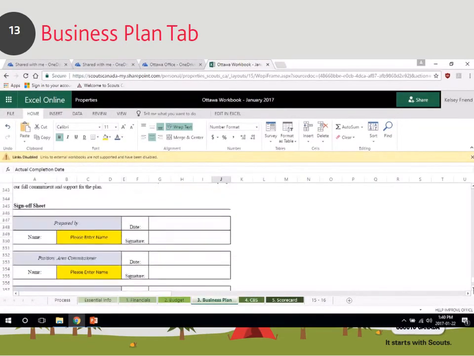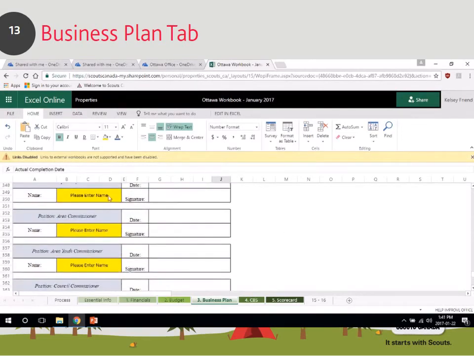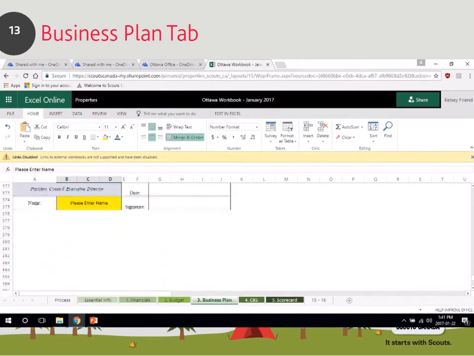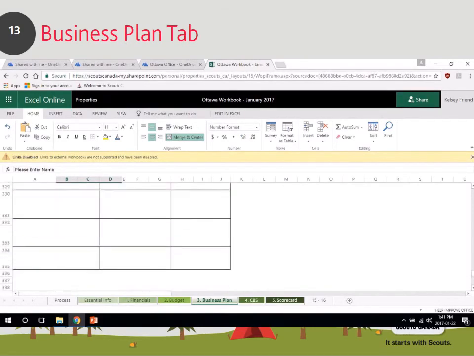And then your approvals. You're going to want to enter in everyone's names here because they're pulled into your continuing business strategy. So we are going to go through and work on our CBS now.